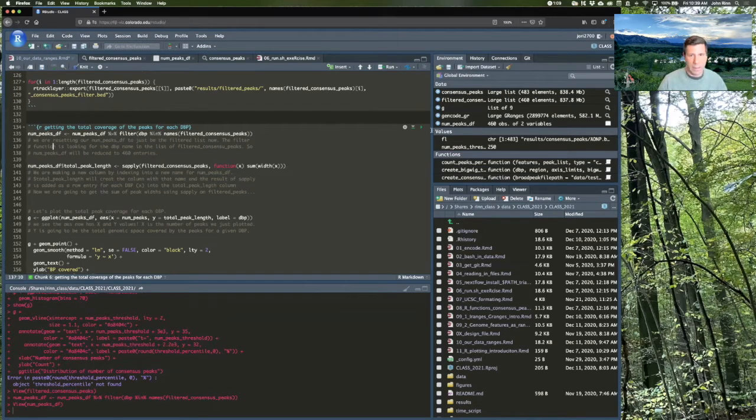And now we can index into that data frame and make a new column. So this is where we're making a new column by saying, okay, now there's an index with this dollar sign, and it's going to be called total peak length. And so to get the total peak length populated, we're going to use sapply. Again, we're going to use it on the filtered consensus peaks. So we're down to the 460.